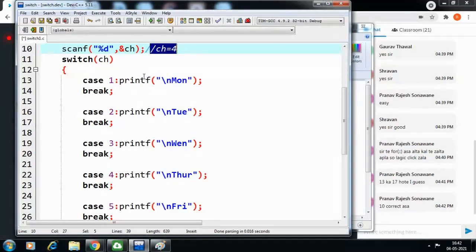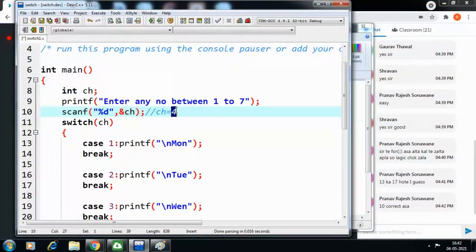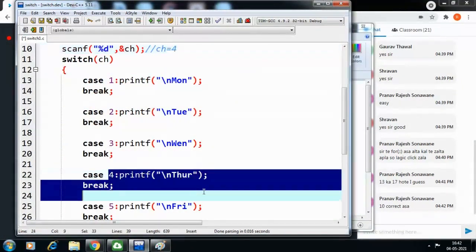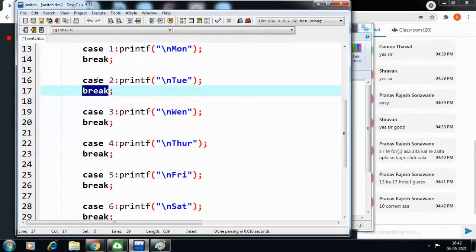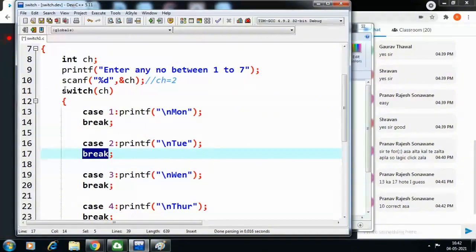ठीक है. So if your choice is a 4, so just jump to this block and print this statement. If choice is 2, jump to this block and print this statement. What is the use of break here? Break will stop the loop and come out of the loop.